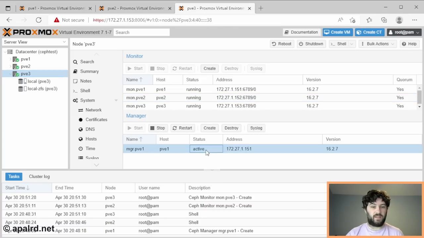The manager is a little bit different. The manager is essentially a statistics GUI and things like that for Ceph. So the manager is not critical. You can create more than one if you want, but you don't have to.